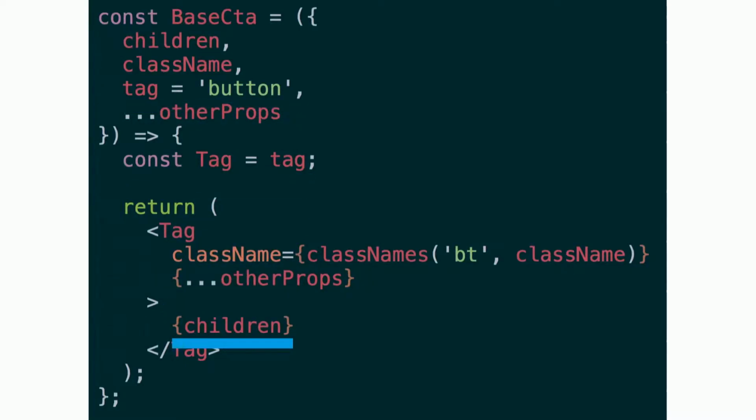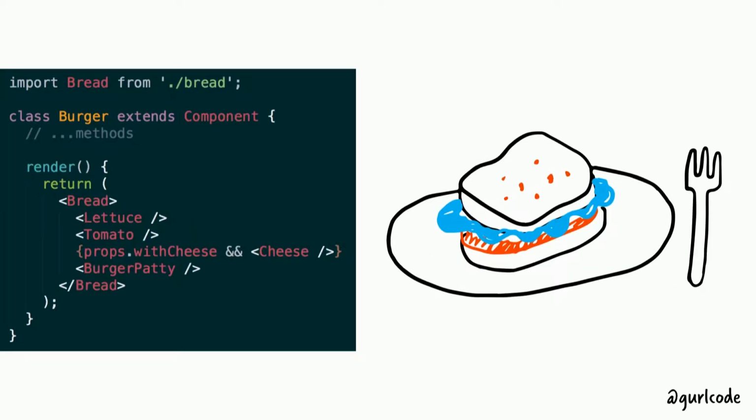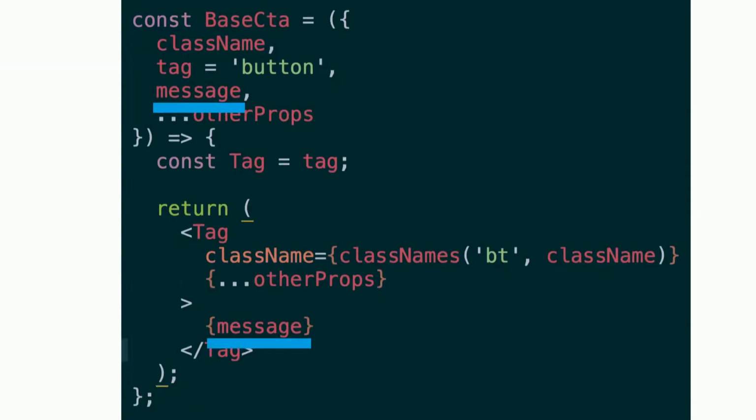I'm also going to be relying on the children prop to render the different CTA messages. Children is super useful when you have a generic container that's going to take more specific child components. If you aren't familiar with this concept, this is a quick example using a bread component. It is our generic container, and what we put in the bread could be different, right?